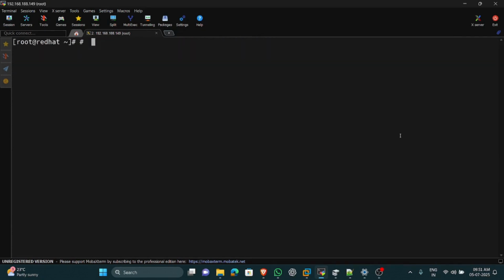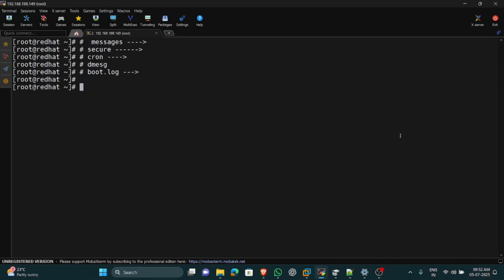Now the next thing. In the log directory, there can be multiple files. One file is messages, and in a similar way there are other files like secure, cron, dmesg, boot.log, and many more. So this type of information and these files we can check with the help of /var/log.